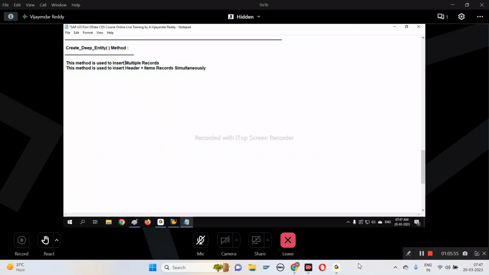Directly, that means you can insert multiple records, or you can insert a header plus items combination. Create deep entity is one method. It can do two types of functionalities: inserting multiple plain records, or inserting header plus item records in a combination simultaneously. And this method contains two important parameters. One is IO data provider and the other is ER deep entity.